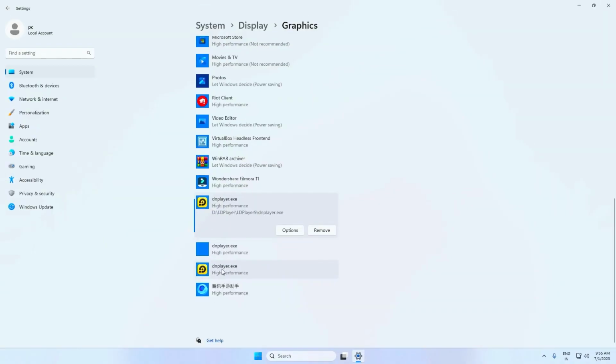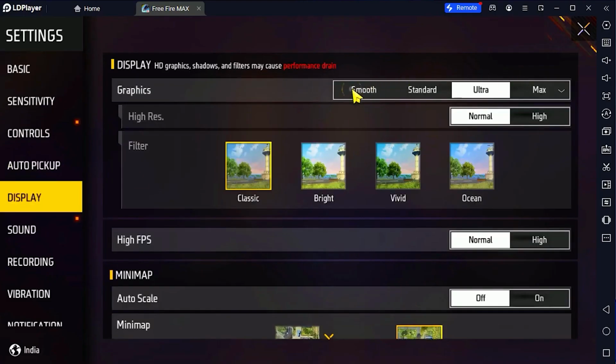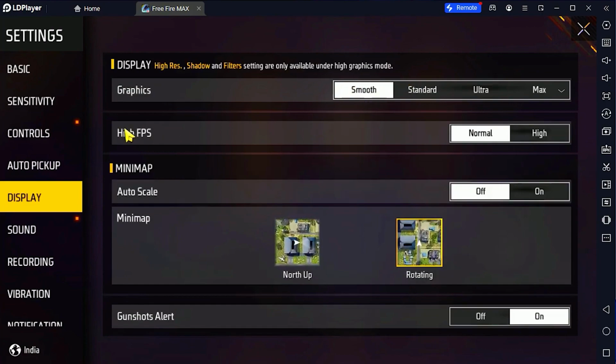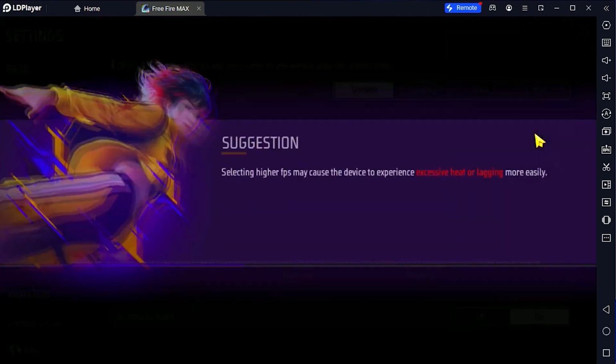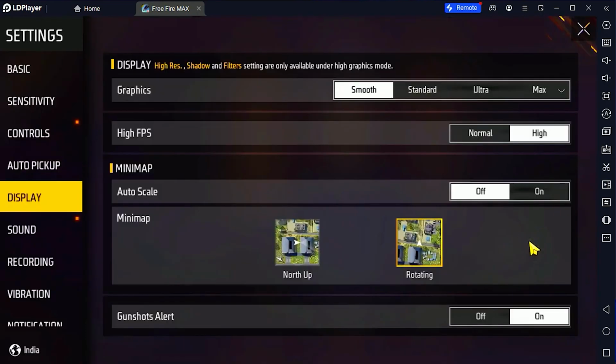Then once you're done with that, open the game you're playing. Head over to settings and put your graphics on smooth. Your high FPS, put that on high. Once this pops up, just click on OK. And that's basically how you boost your FPS.